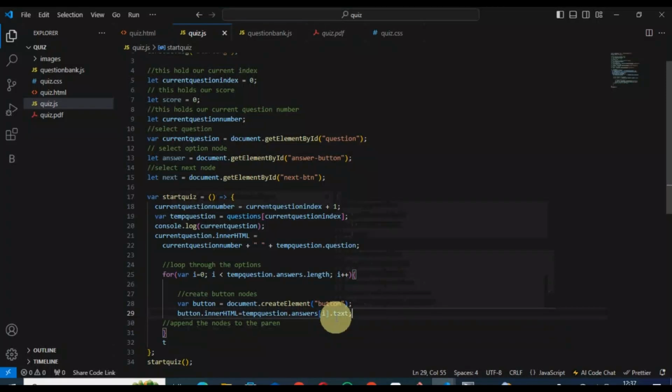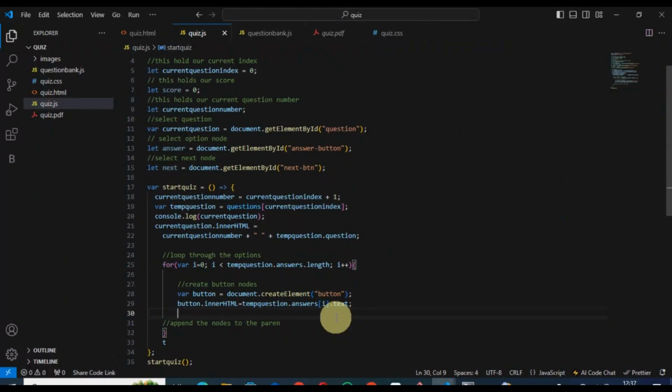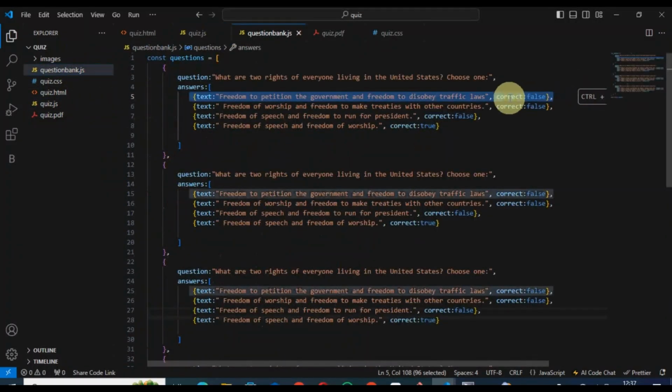So we have created a button element. We have inserted those options in that button element. So the next thing we need to do is insert, remember that in this same answer object we also have another property called correct that defines if the option is correct or not. I need to store that particular option, whether it's correct or not, false or true, in that button, right?